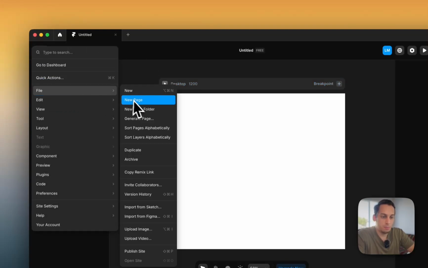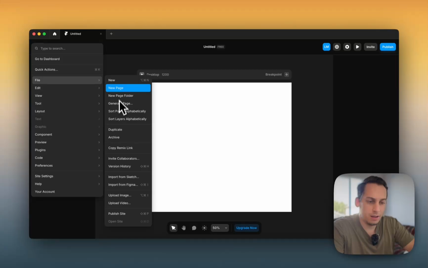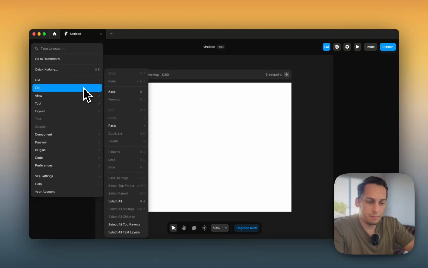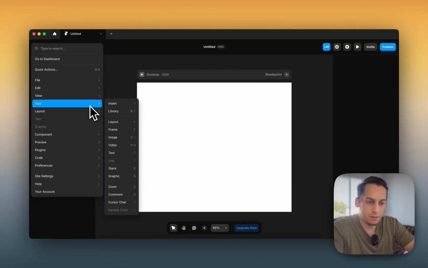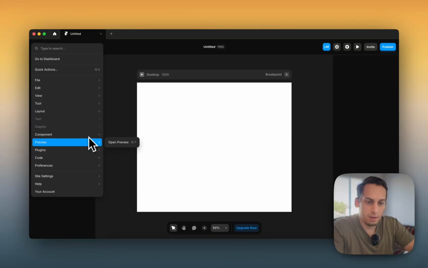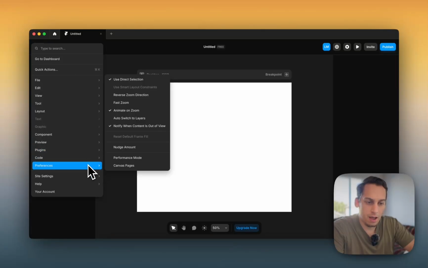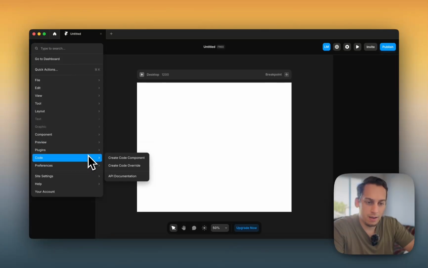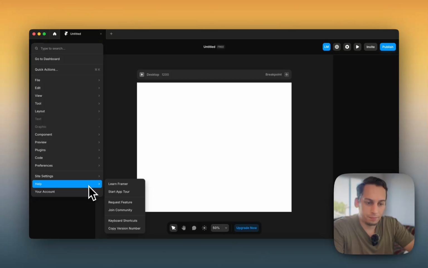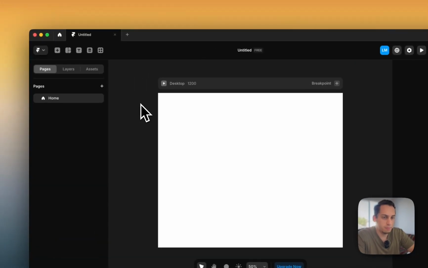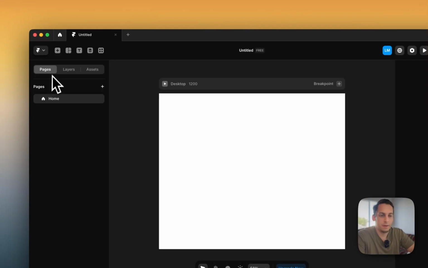We have file, new page. I never really use this so much because we have all of these in the UI. So yeah, this is not something I really use, but it's good to know that it's here, right?